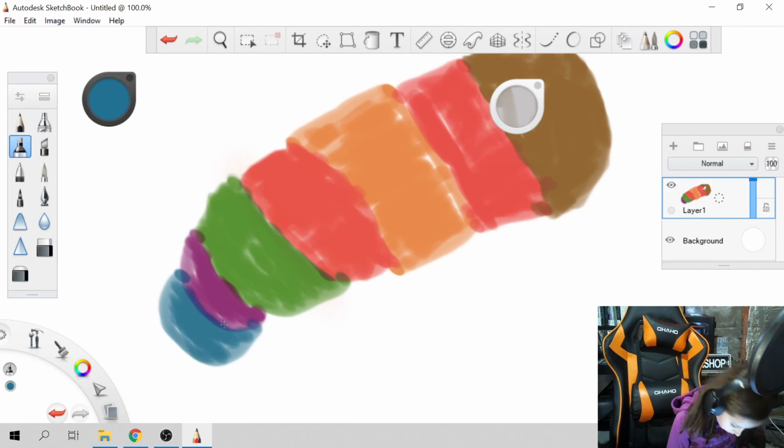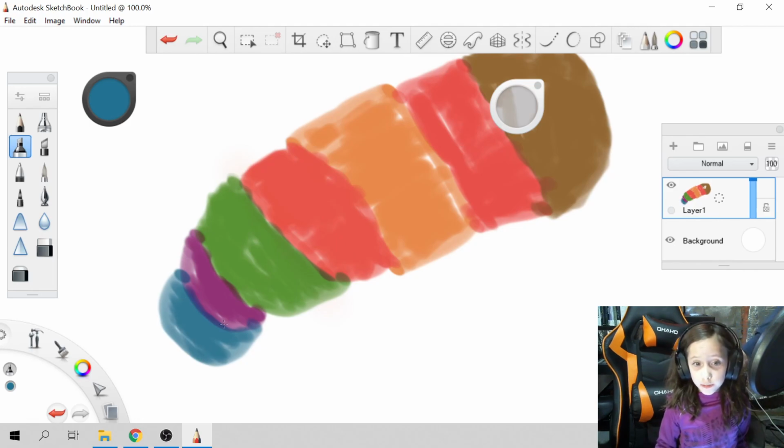Okay, so we finished this. It's a really big chocolate bar.